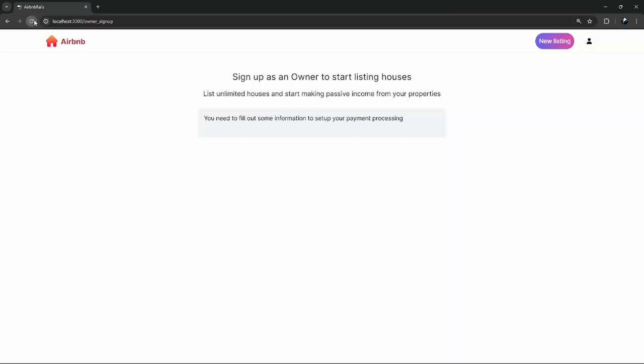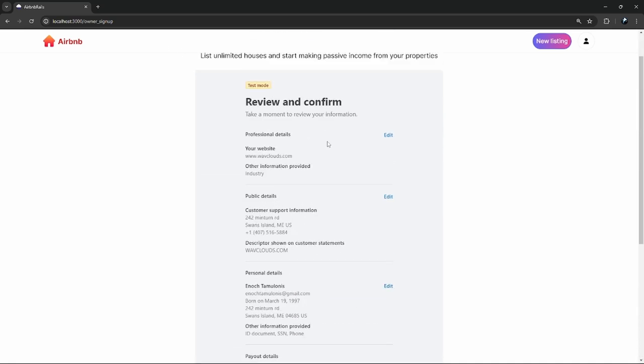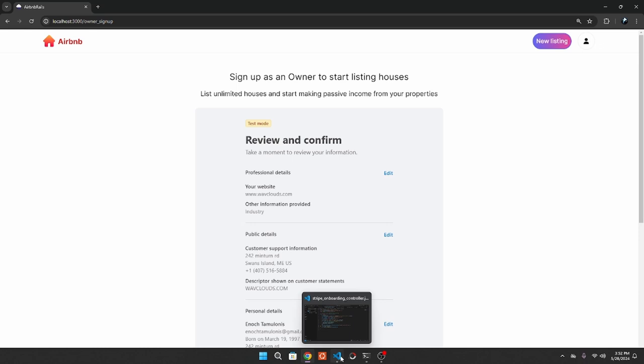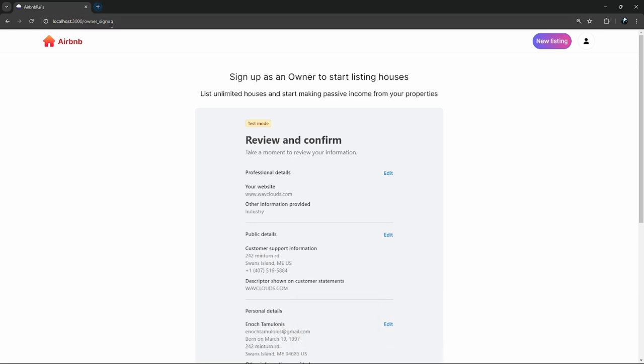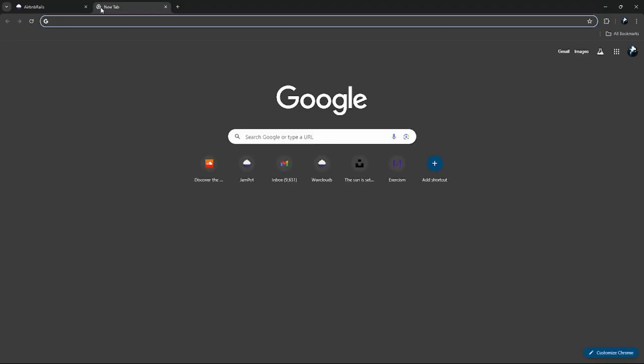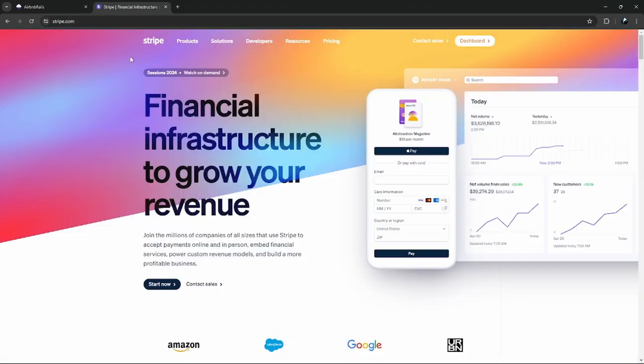This is crazy because I just haven't used it in so long. So from there, I mean, we've already onboarded them. We don't need to show them this page anymore. So how do we check? I don't even know. Let's go to the Stripe dashboard. We can look in the connect section and see if we can find any more information.